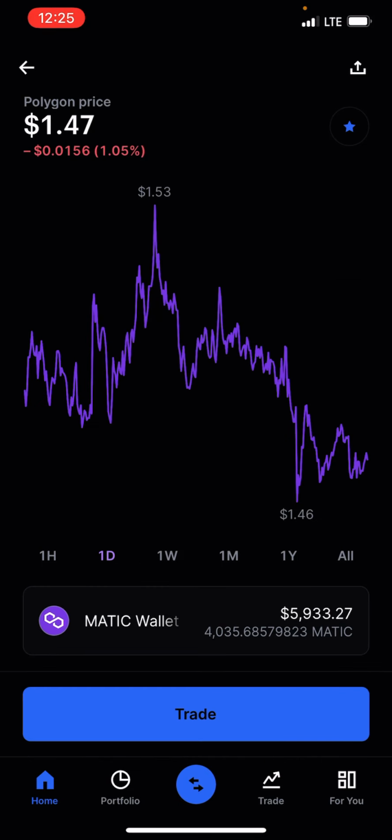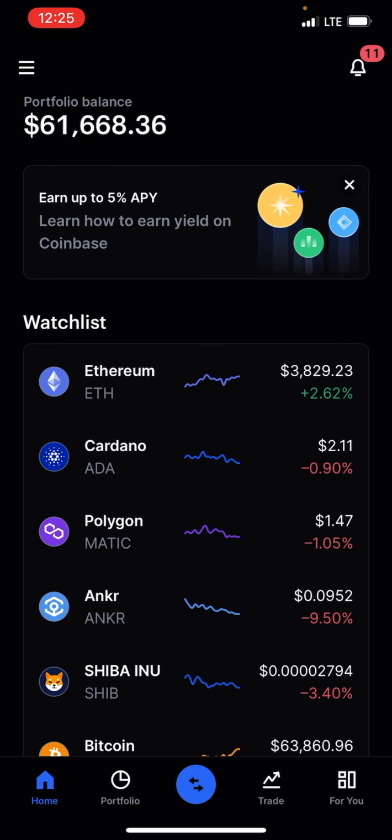For example, I kind of want to sell my full Matic position and buy LossLess. In a case like this, I would probably just send all of my Matic over to KuCoin, sell it for Tether, and then just buy LossLess, right?